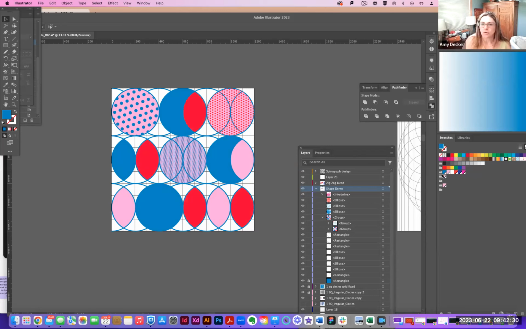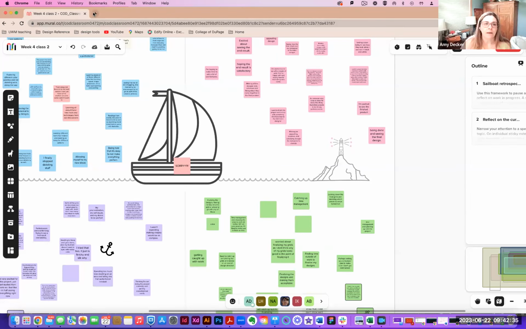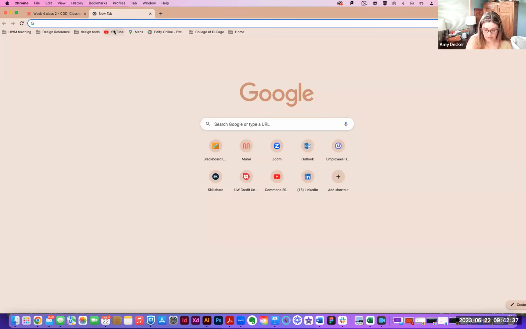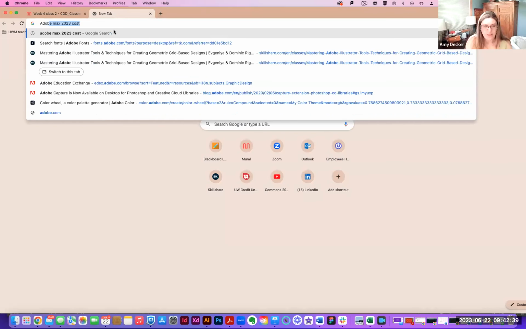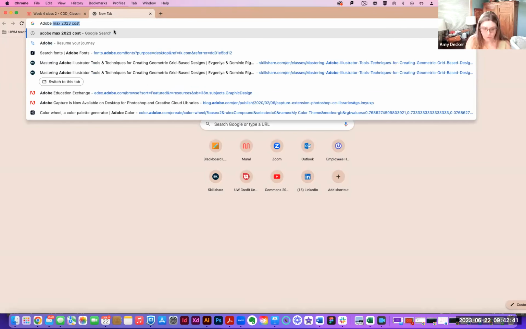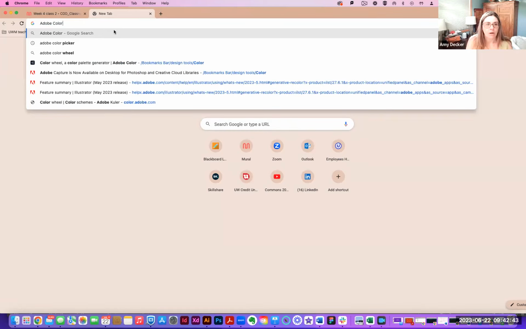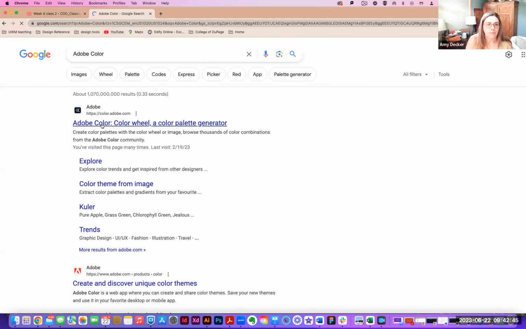And I'm going to go ahead and show you, I don't think we talked about this last time, which is going on to Adobe Color and how we can bring in color palettes. I think you all are familiar. Now, let's just pull up Adobe Color real quick.